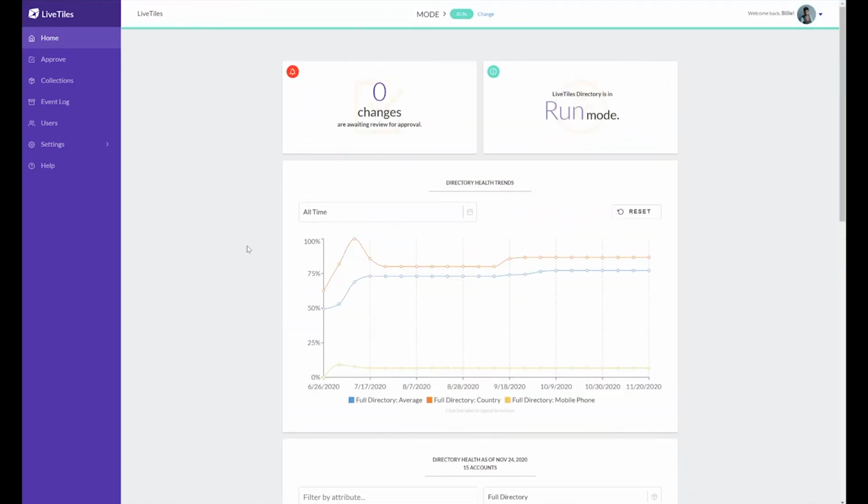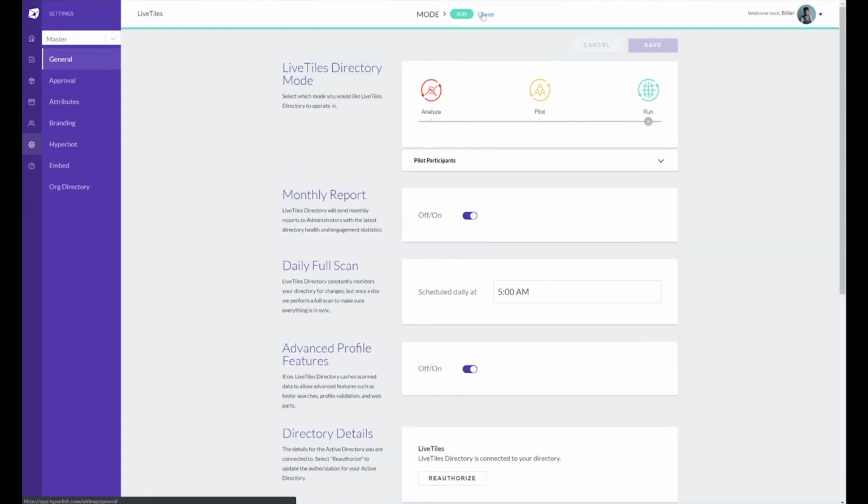Another really important feature when implementing LiveTiles Directory is the three sets of run modes. So you'll see here we have analyze, pilot, and run. Initially, when we implement LiveTiles Directory, we want it in analyze mode, and that's just when we're taking a snapshot of what the health looks like through AD or AAD.